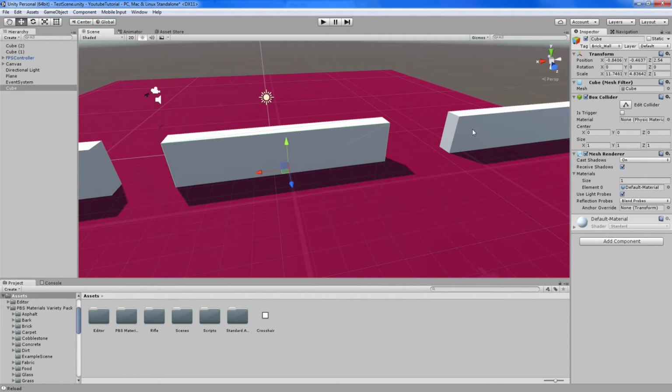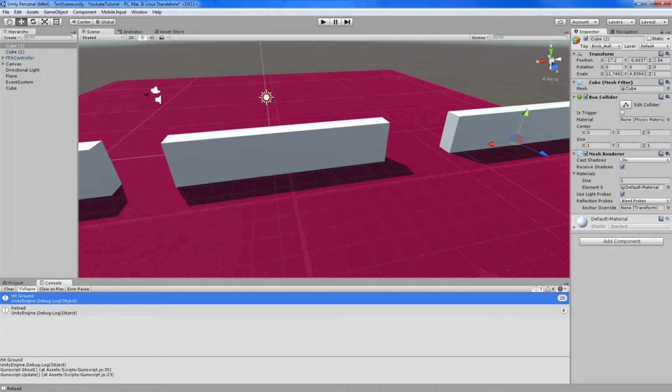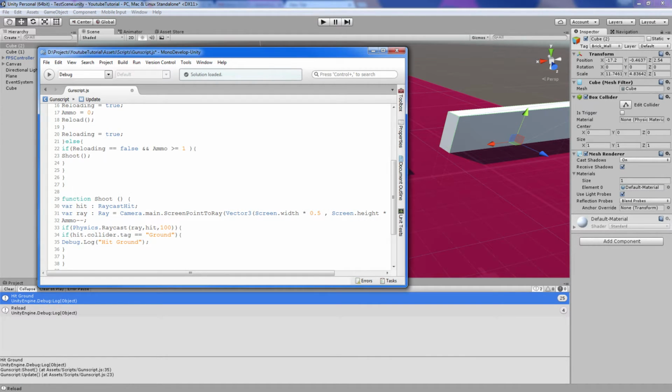So when you shoot these, your detection thing that you've got down here that says hit ground, we are also going to have hit wall. So we're going to test for more things. So now if we just add an else statement onto here, and then if we just put onto here brick underscore wall, it's going to look for this tag now. We're going to say, well, it's hit the brick wall. Hit brick wall.